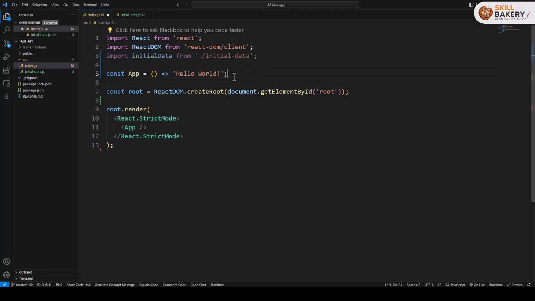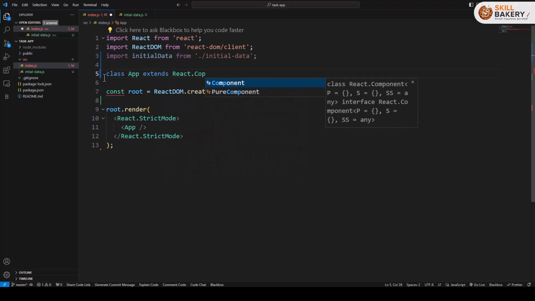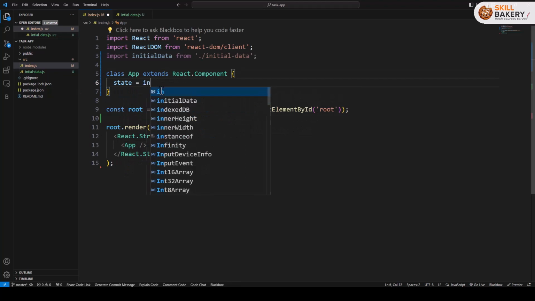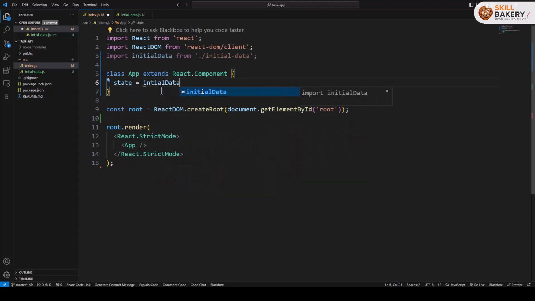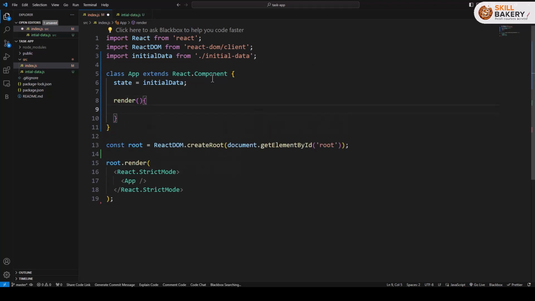Next thing that we need to do is update this application definition. So instead of this const App, we will be creating a class, and we'll call it App extends React.Component, and within this we will have the state created. So the initial state of this app is going to contain the initial data that we have imported. So we'll say state is equal to initialData, and once that's done, we'll be creating our render method over here. So the render method is going to render the data that we have in our initial data.